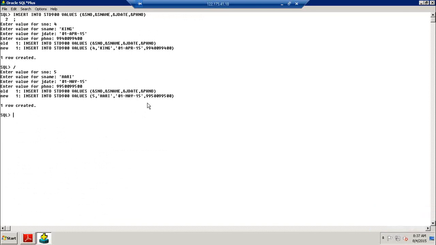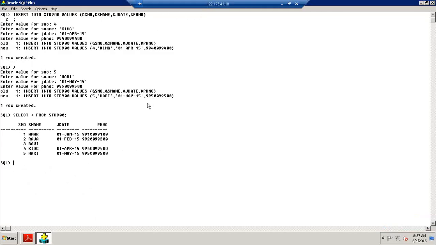So at this point of time, what happened? We can check it, std. The records are inserted, right? Suppose in this way I also want to insert only a few columns. I don't want to insert all columns. How can we do that? Then again we execute this query, insert into std 900 values, s number, s name, joining date, phone number.